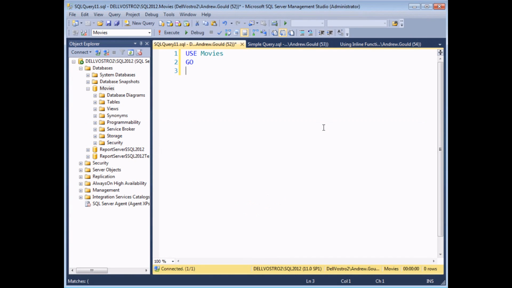To begin creating our table valued function, we need a new query window, and I've already added in the first two basic statements which tell the code to use the movies database, and then GO, which begins a new batch. And that's important because the next statement must be the first one in a batch, and that's to create a function. Exactly the same as though you were creating a scalar valued function, if you remember having watched that video previously.